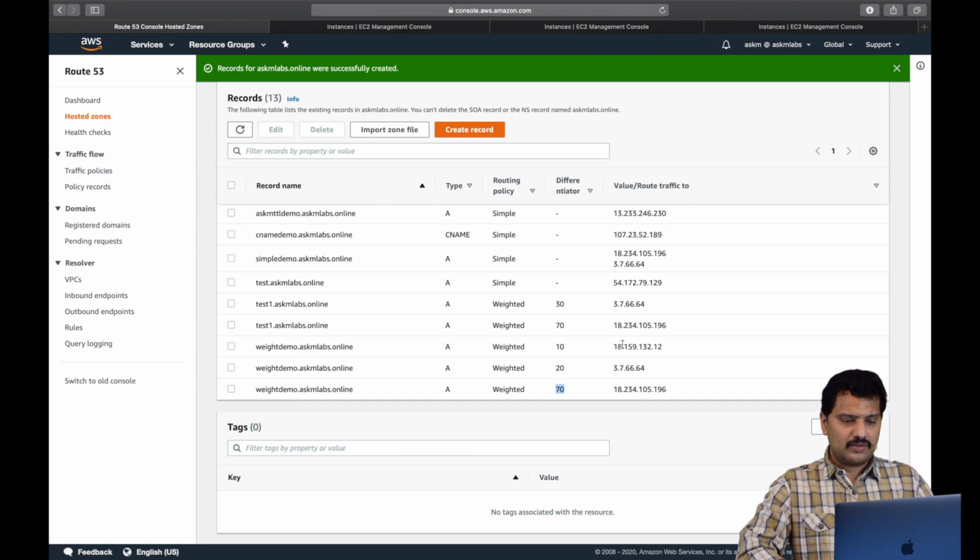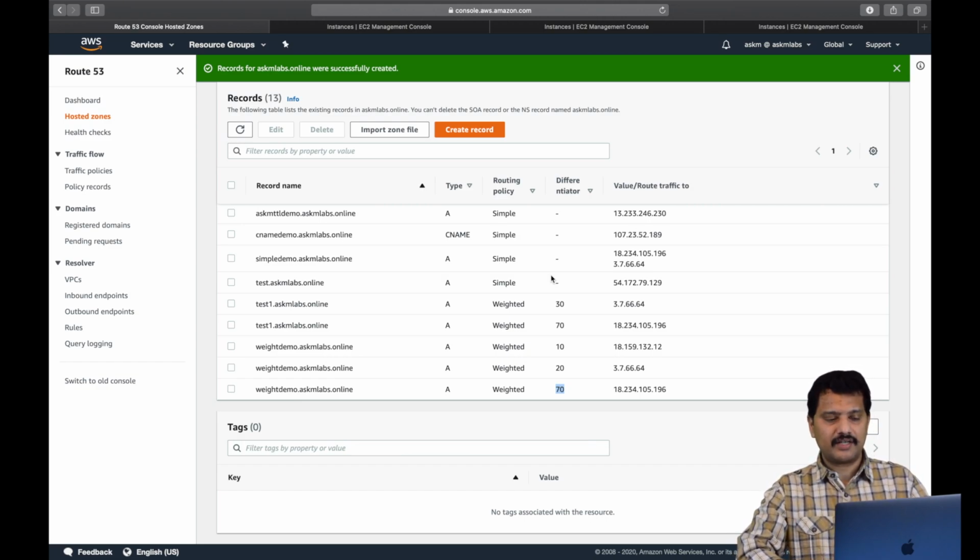Okay, so let me also give you a small difference between simple and the weighted record, because the records are available here.